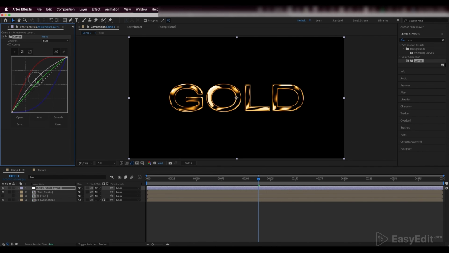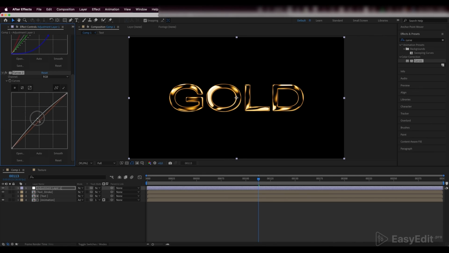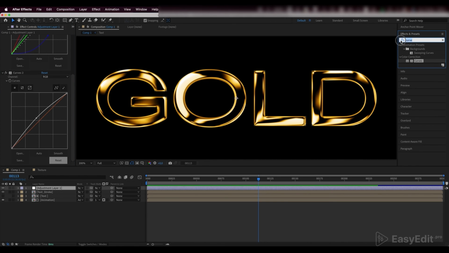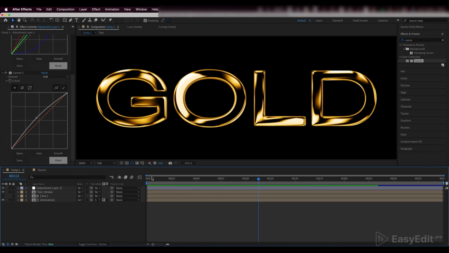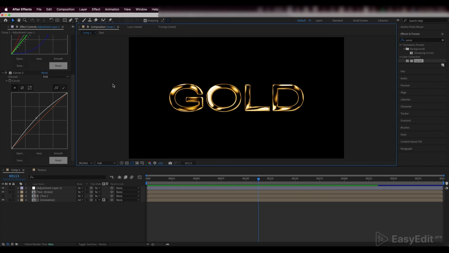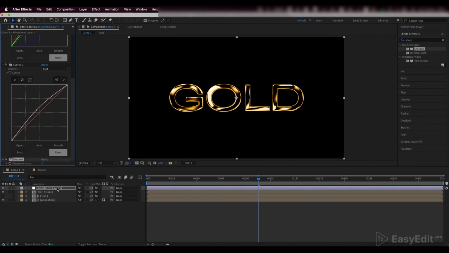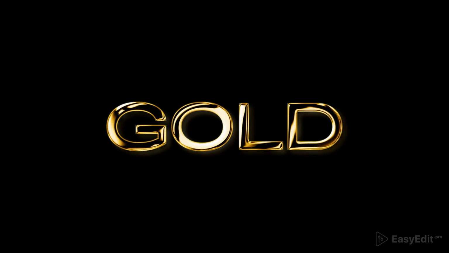Add a curves effect once again and lift up the main channel. Finally, add a sharpen effect and set the value to 3. And that's the result we've achieved.